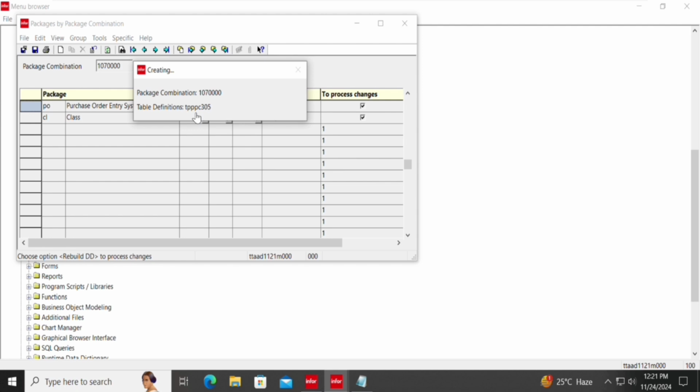In my package by package combination, to see this application at the runtime process, I need to close the application and reopen. Okay, I'll show you that after completion of this process.